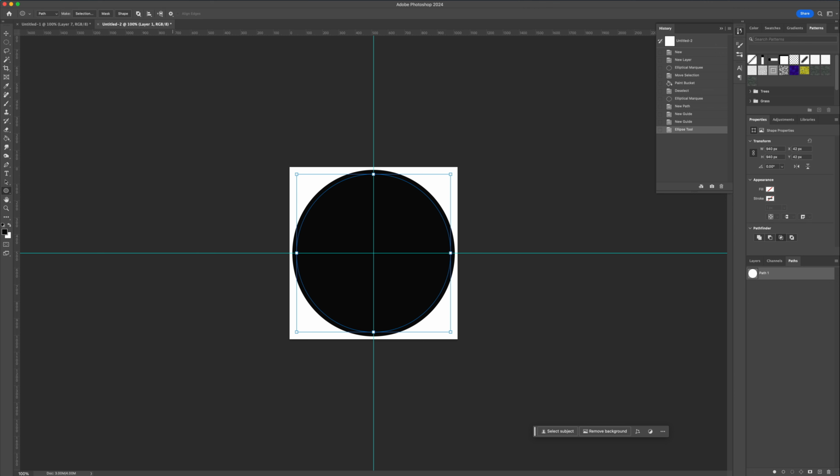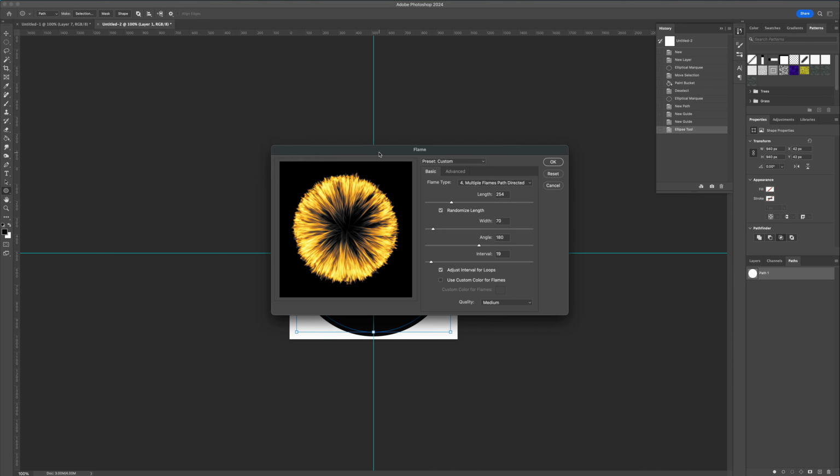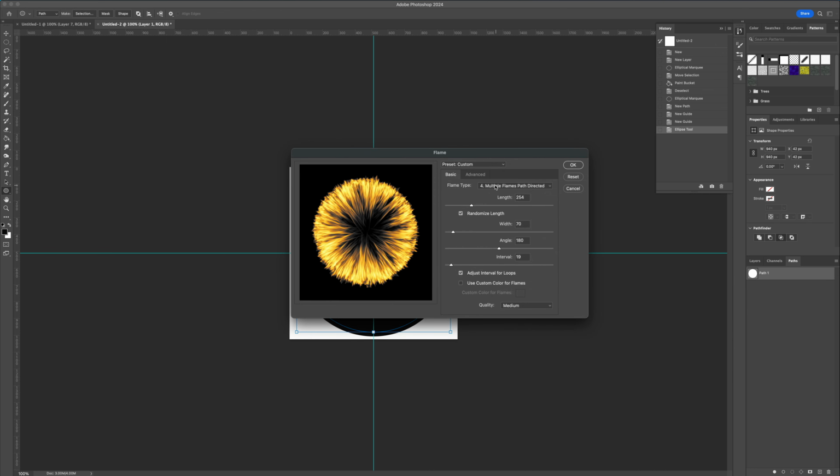Next, let's go to Filter, Render, and click on Flame. In here you want to do a couple of things. One of them is to select your flame type to Multiple Flames Path Directed. Number 4 is what I have selected. Then the length, I set it to 250. It doesn't need to be 254, so let's do 250. I do have randomized length turned on, so you can see the difference.